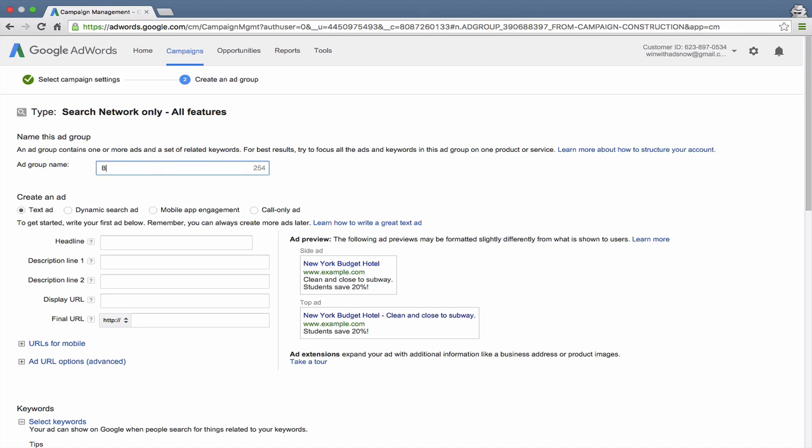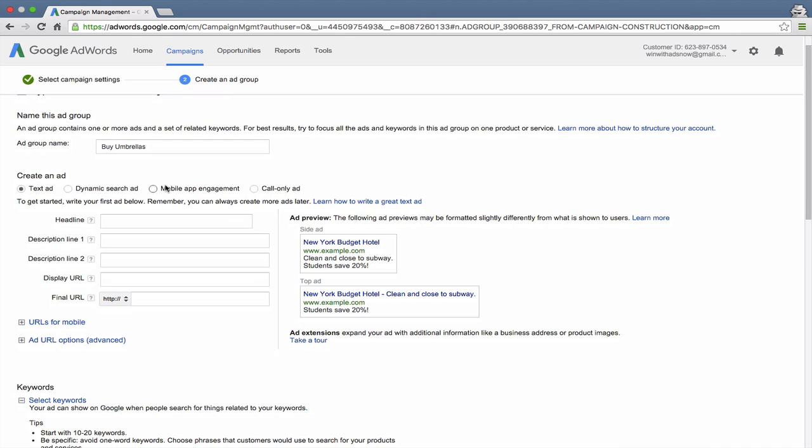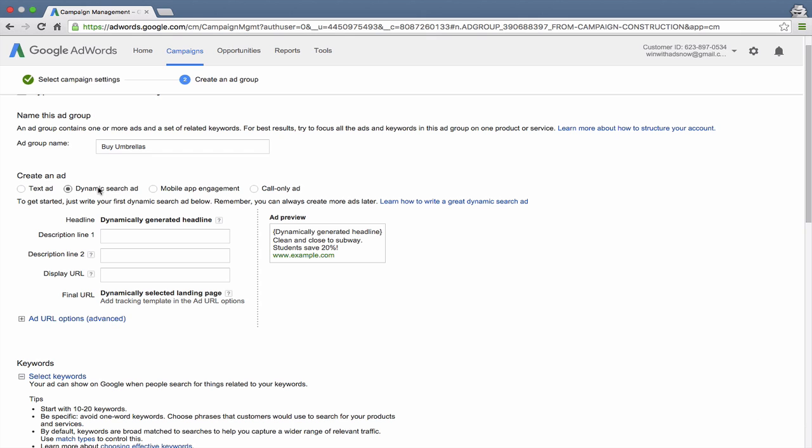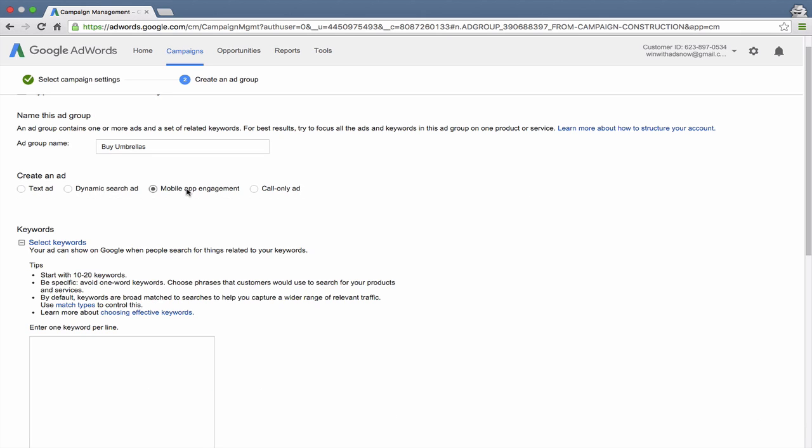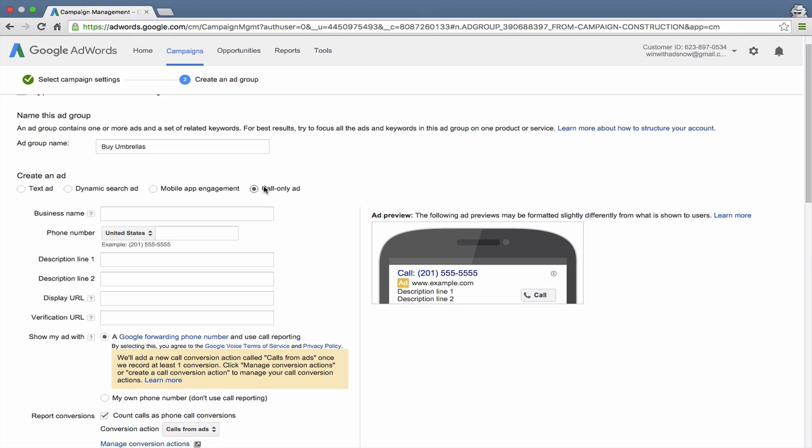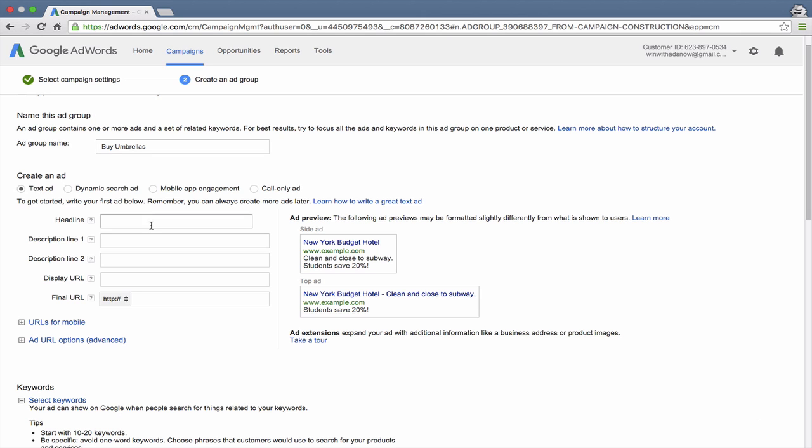I'm going to create an ad group targeting people specifically looking to buy umbrellas, which remember is very consistent with the name of the campaign, which is also buy umbrellas. I'm going to create a text ad, which is the normal kind of ad. A dynamic search ad is something I don't recommend. It's pretty advanced. A mobile app engagement is only if you've got an app, which most people don't. And a call-only ad is a relevant type of ad, but typically we do that in its own separate campaign, which I can talk about more later on. So let's just do a text ad for now.